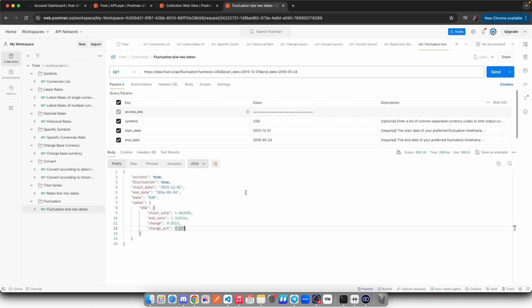So this is pretty much it about the Fixer API. It's quite simple yet very useful API if you're building some sort of dashboards with different UI elements like graphs or some sort of trends where you have to show your user what was the fluctuation of a particular currency, what was the historical rate and stuff like this.